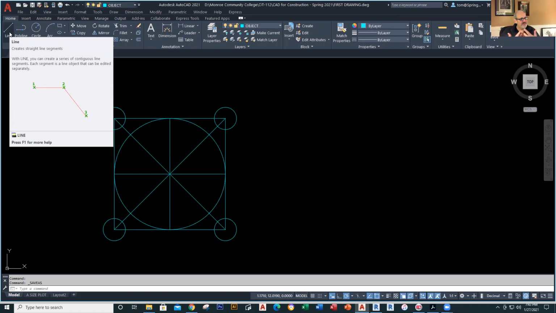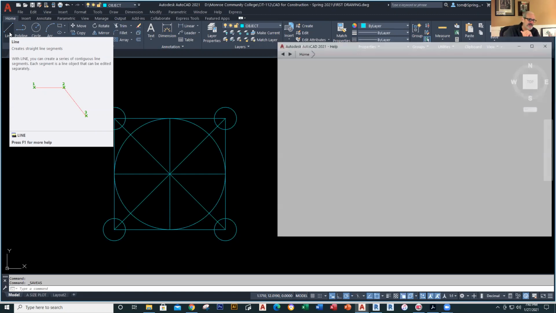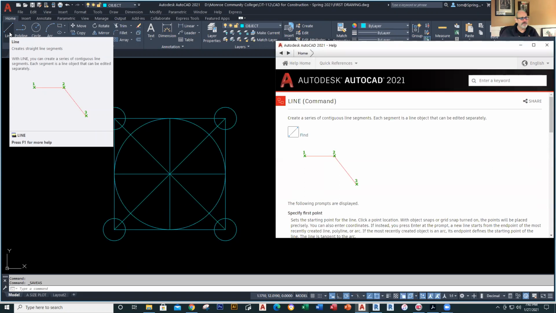And now what it's doing right here is giving me a brief description of what the line command will do. Now at this point, I'm going to hit F1. If you hit F1 right there, it opens up the help that is actually specific to that particular command. So as long as you know the name of the command, you can go ahead and type it in here.